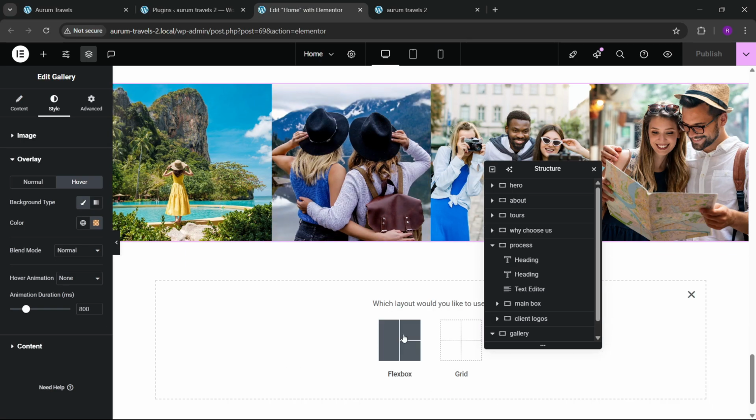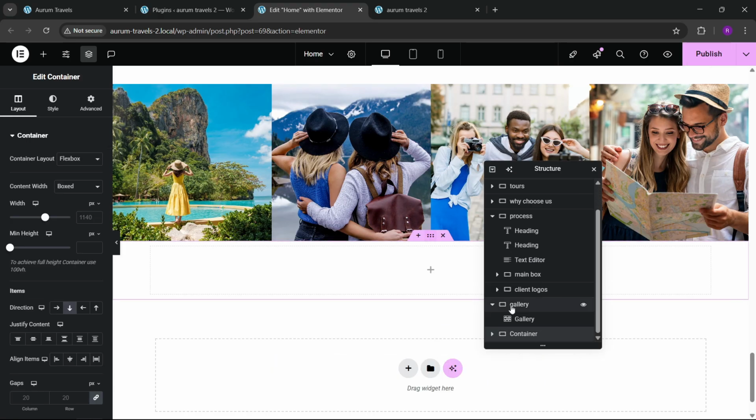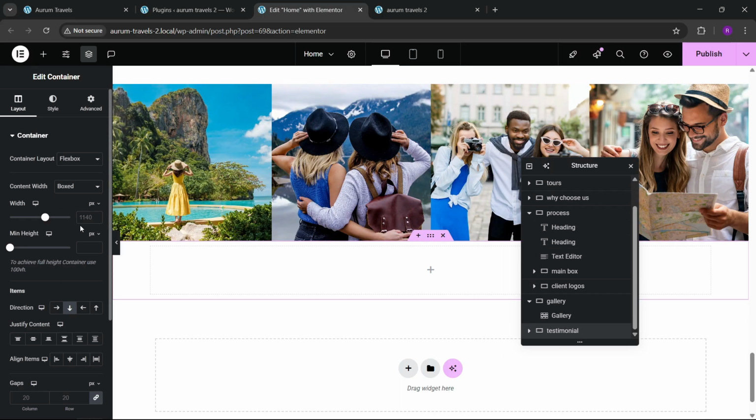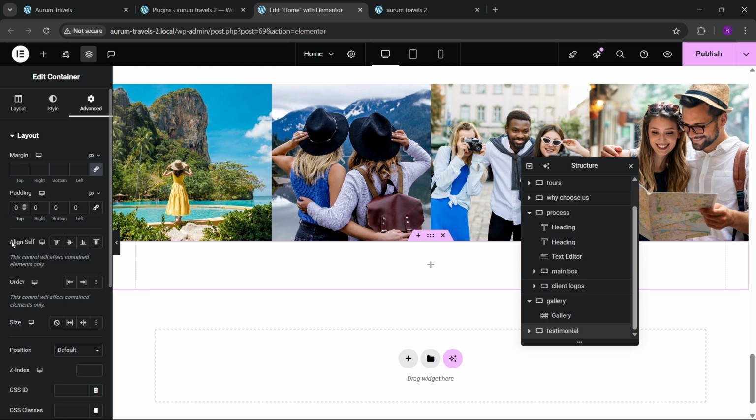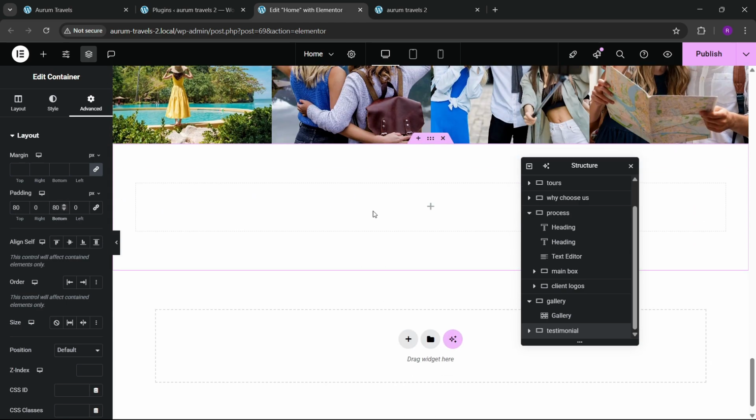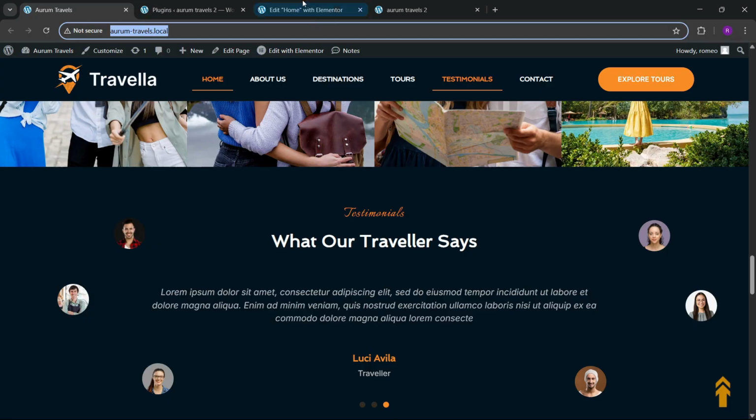For making the testimonial, we have to add a new container, and here you can see that we have to write testimonial. Always use this structure, this thing is very useful. Then here we can add 1200, and again go to the advanced. Here we can add 80 to the top, 80 to the bottom like this. And now you can see that we have this design.